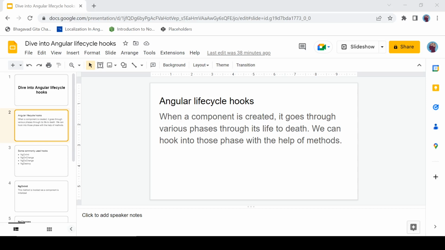So what are lifecycle hooks in Angular? When a component is created, it goes through various phases from its life to death, and we can hook into those phases with the help of methods. Basically, hooks are methods by which we can dive into some phases, like when a component is created, when a component is going to be destroyed, and when something is getting changed in that component, like a change detector cycle running in that component. So we can hook into those phases with the help of some methods. Those methods are going to be discussed in a later part.